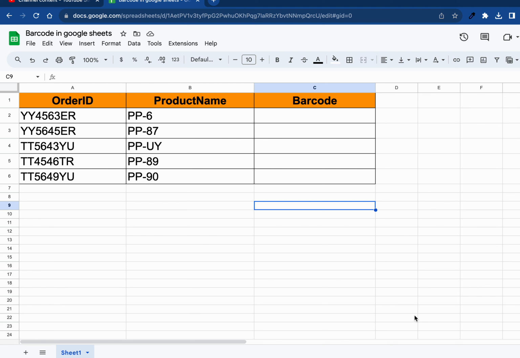Now, coming back to the topic, how exactly we can create the barcode. On my screen, you can see I have one sample data where the first column is order ID, the second column is product name, and the third column, which is blank for now, is where we will create the barcode. To create the barcode, we only need the order ID. There is no use of the product name here, but I will use the order ID to create the formula for the barcode.